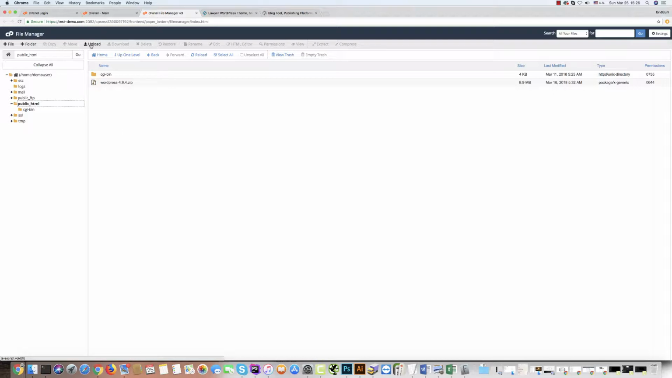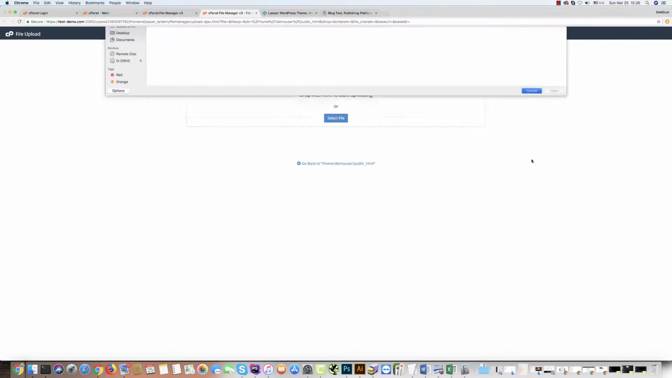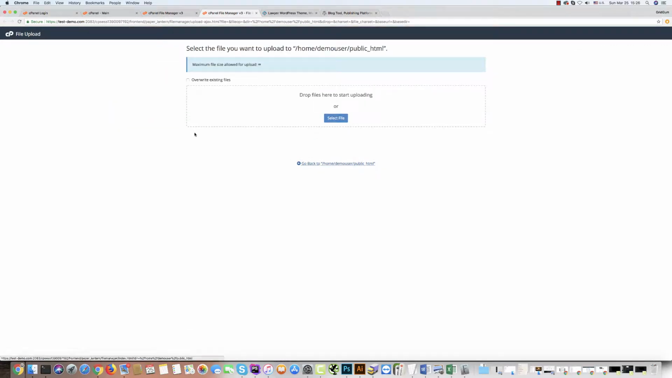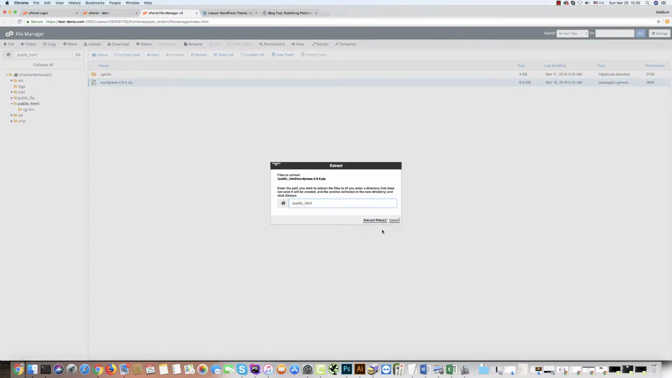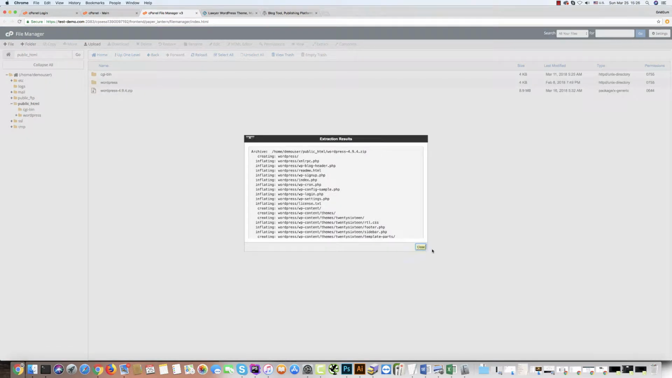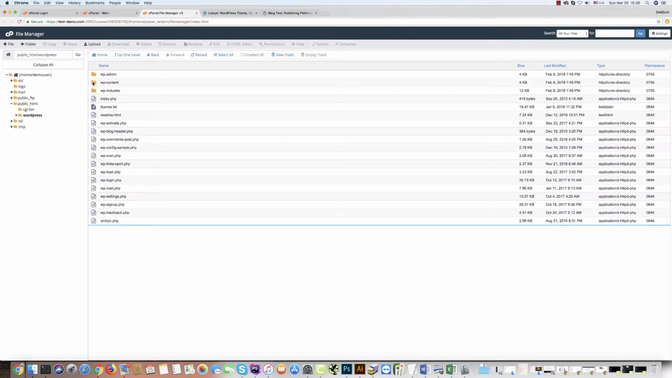How to upload it? Click Upload, then find on your computer the WordPress original zip package and click Upload, and it will be there. When you have uploaded the WordPress original zip package, you should unzip it. Select this file and then click Extract. As you can see, it created a WordPress folder and extracted into this folder.